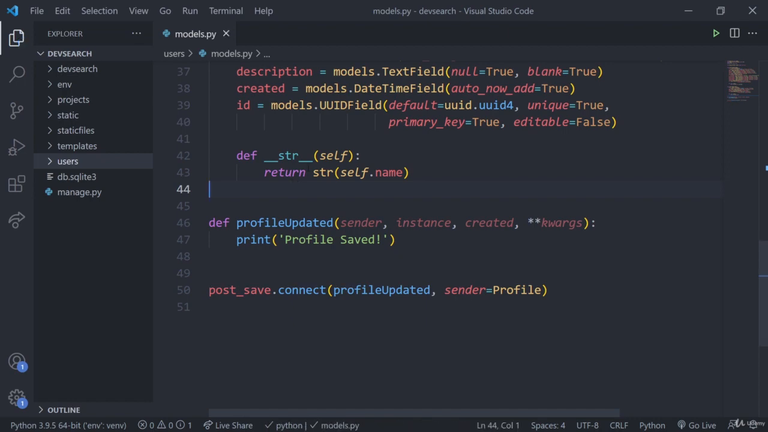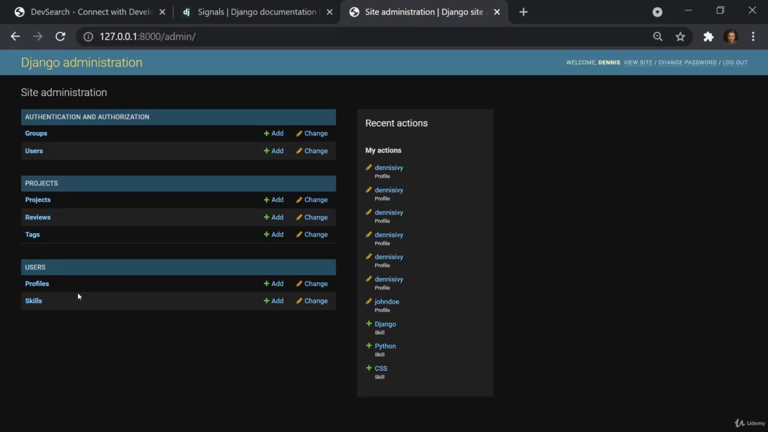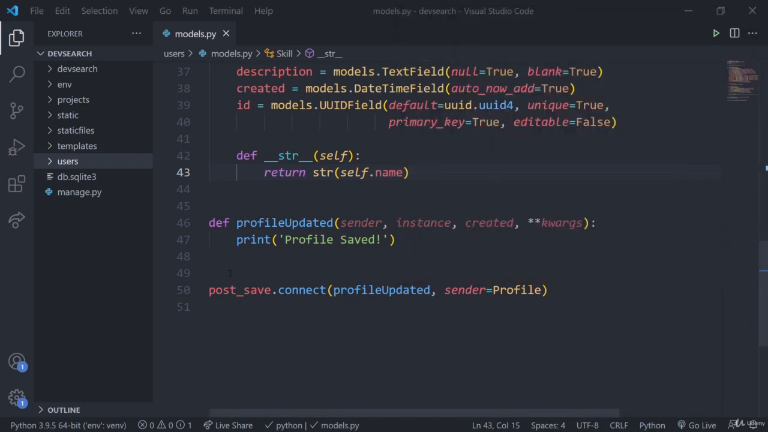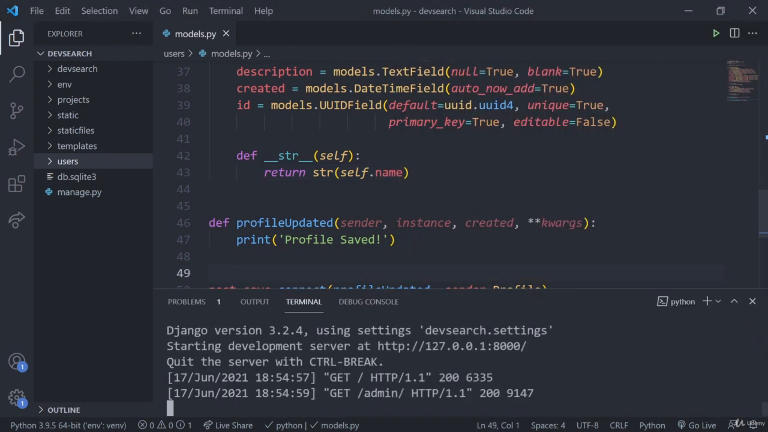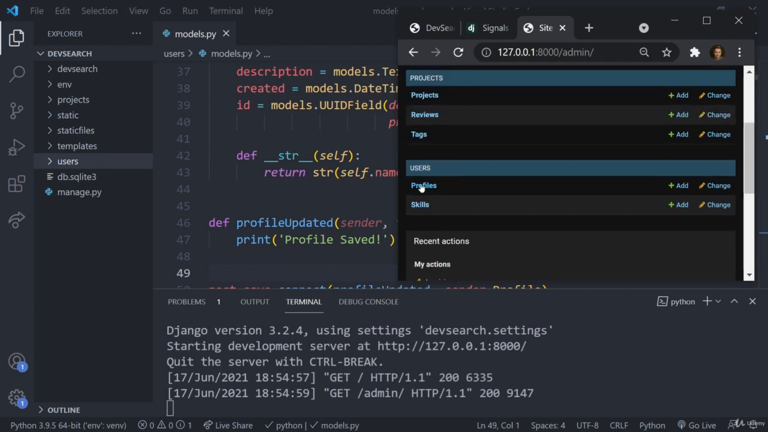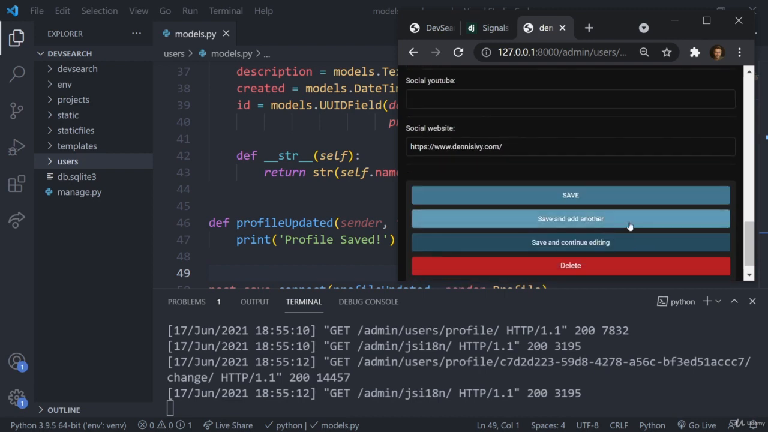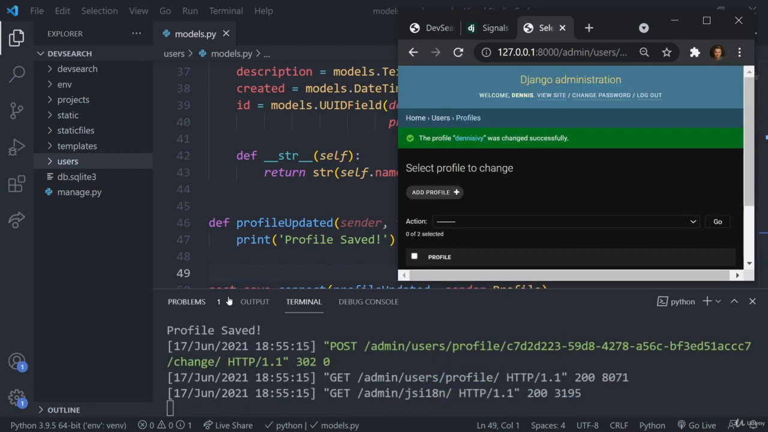So let's go ahead and test this. So we're going to save this. We'll open up our Django admin panel and let's see what happens. So at this point, we just want to print this. Let's open up the terminal and let's go ahead and go to a profile. So we're going to take a profile here, let's go to Dennis Ivy, and we're going to hit save. So look what happened here.